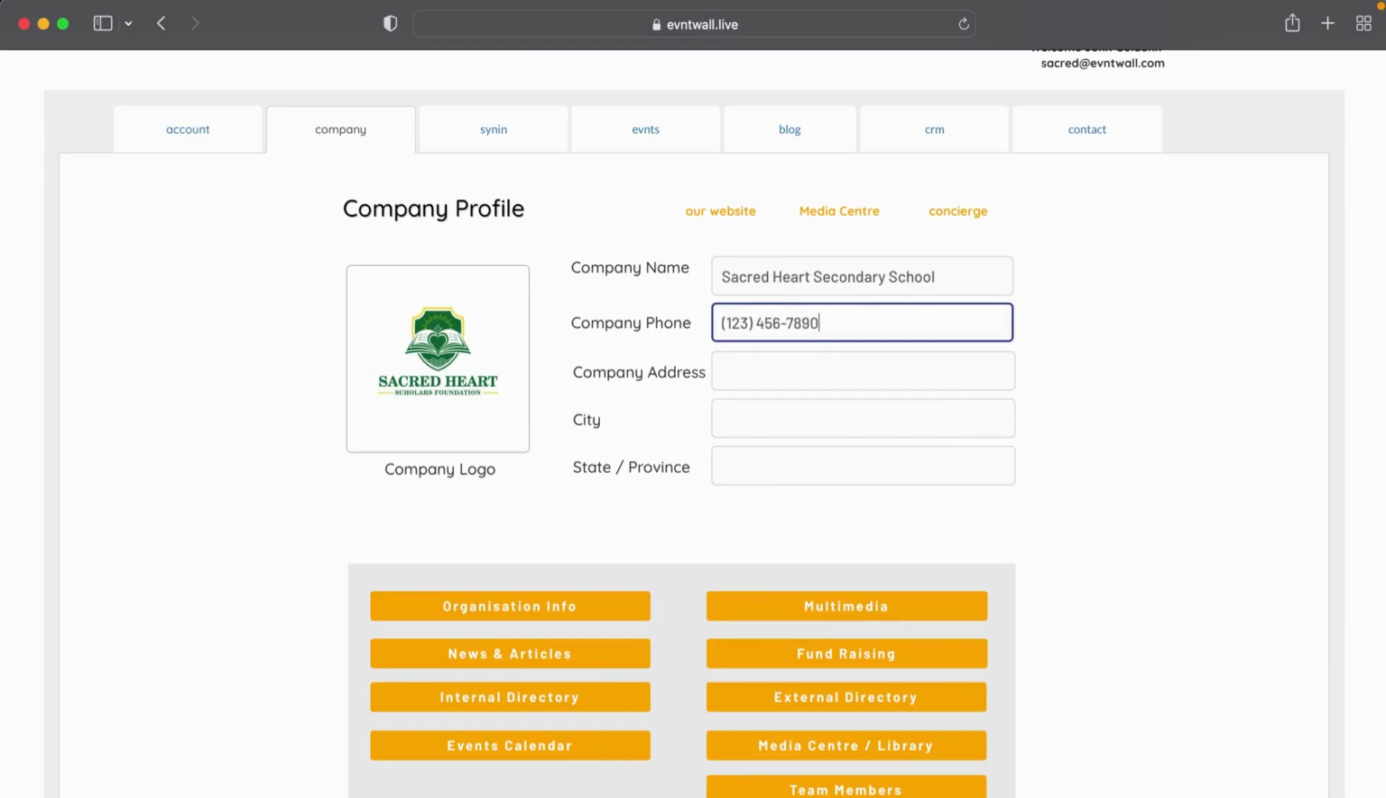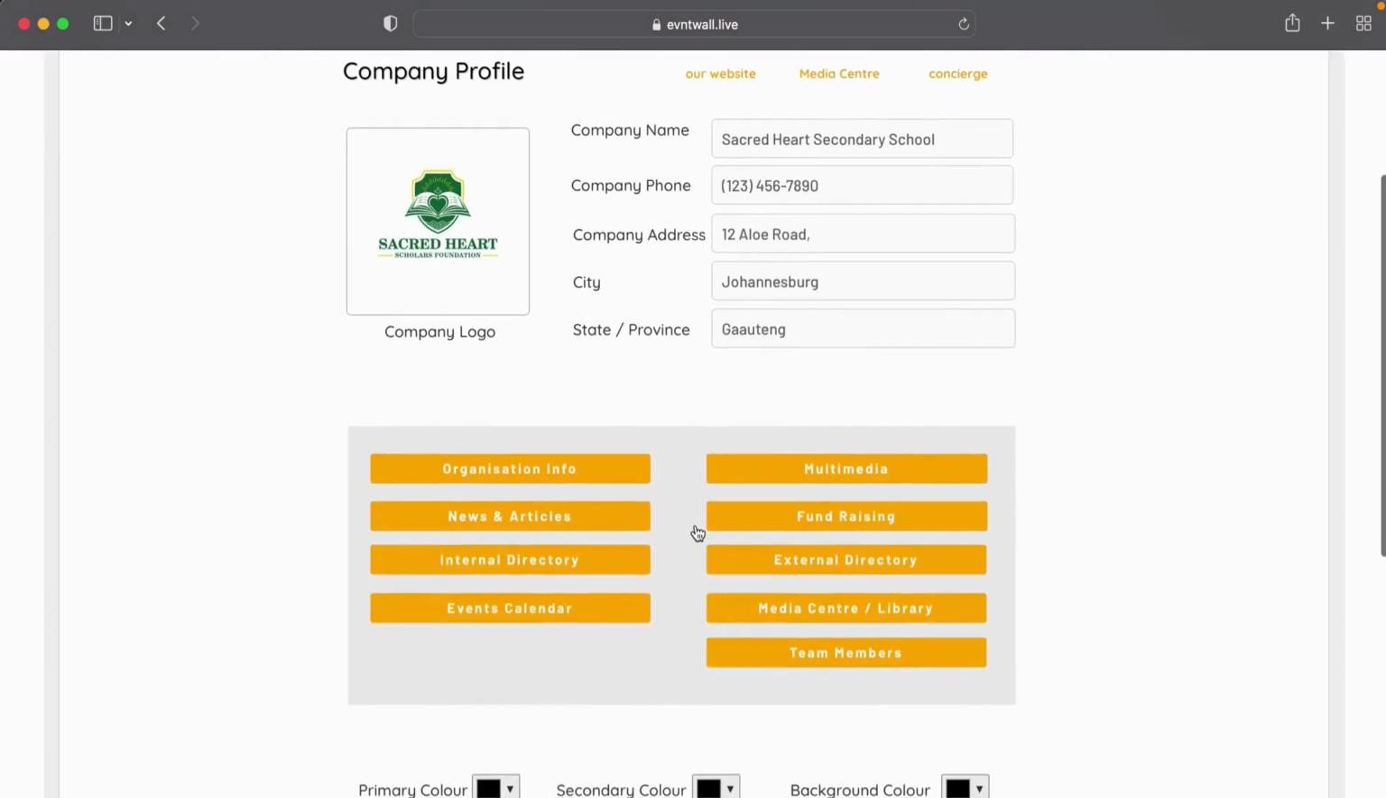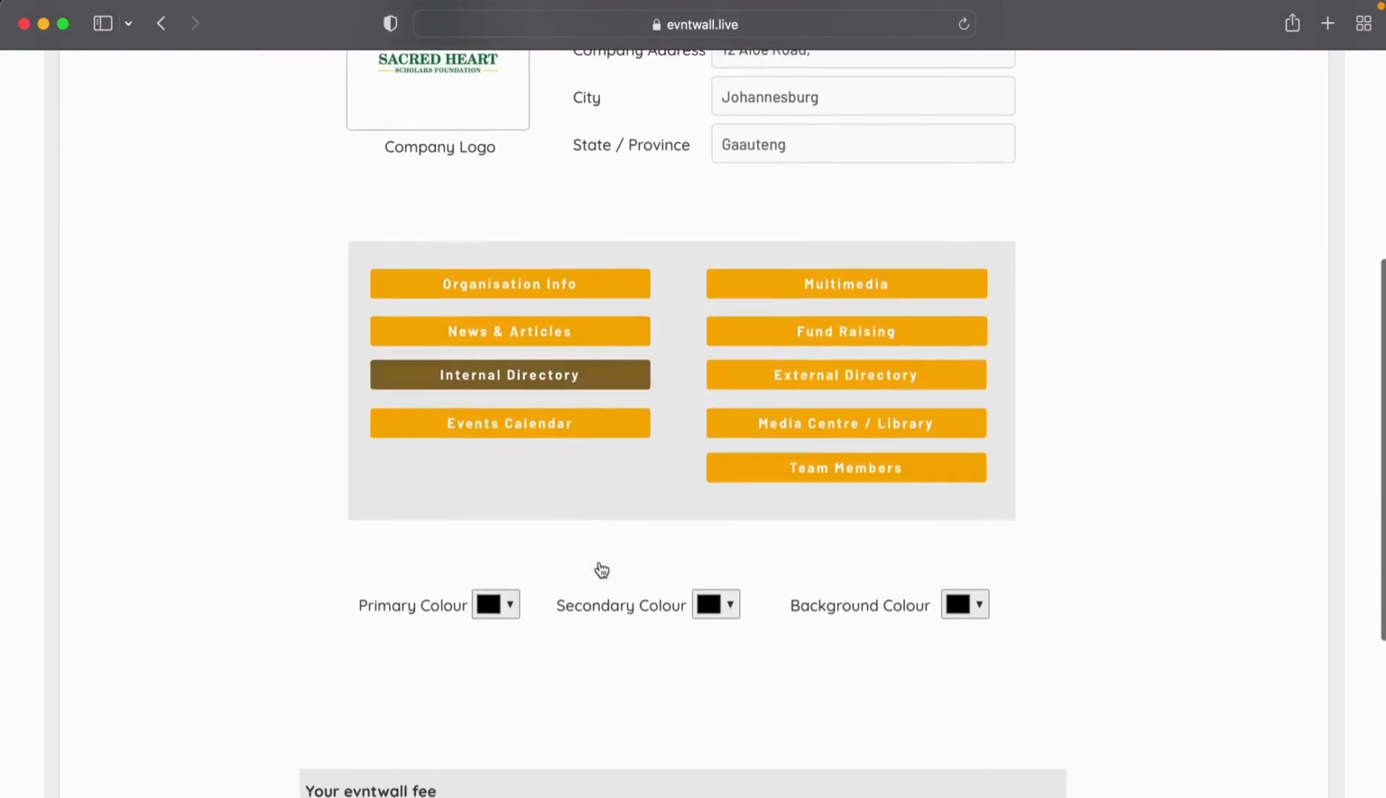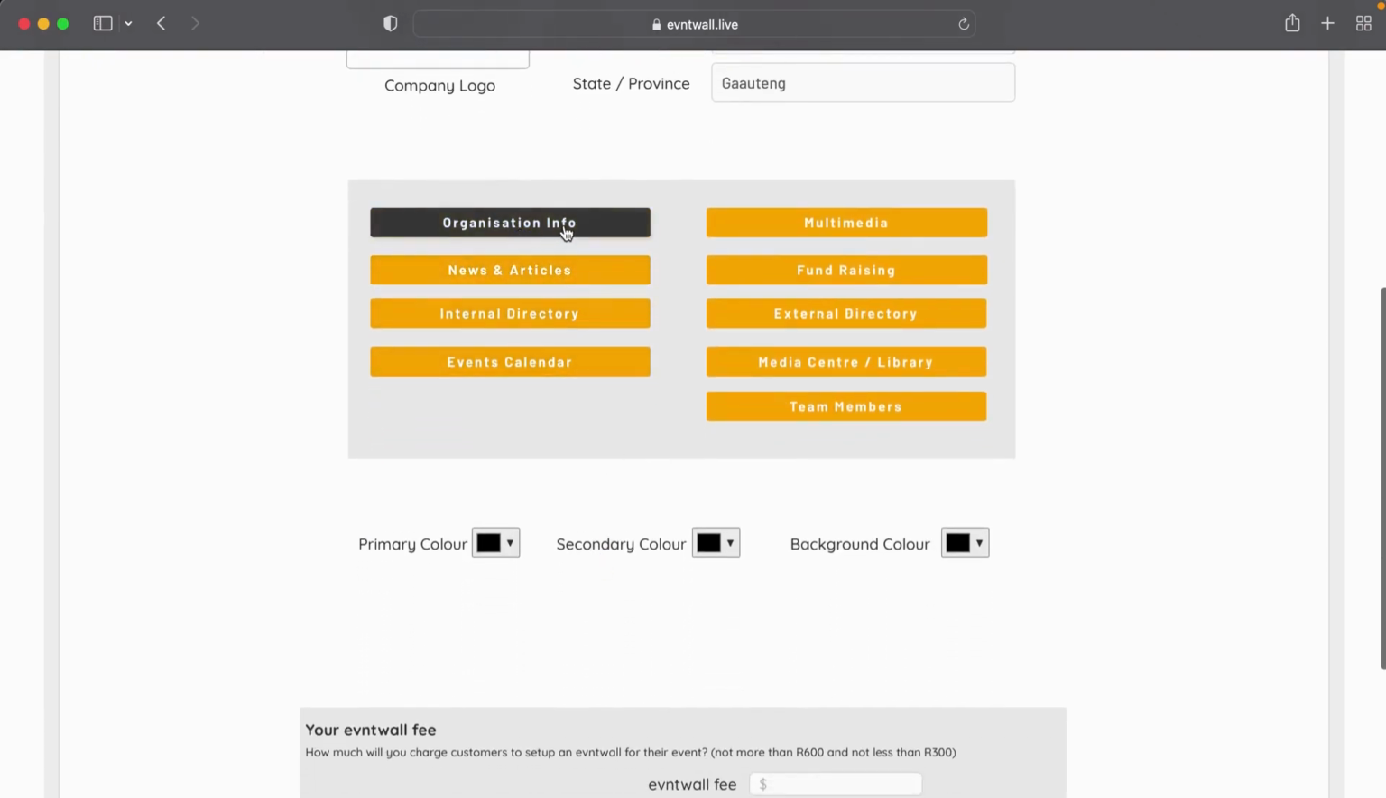The school's number, school's street address, set the city, and set the province. Once I've done that, I can also start adding the various information for the school.